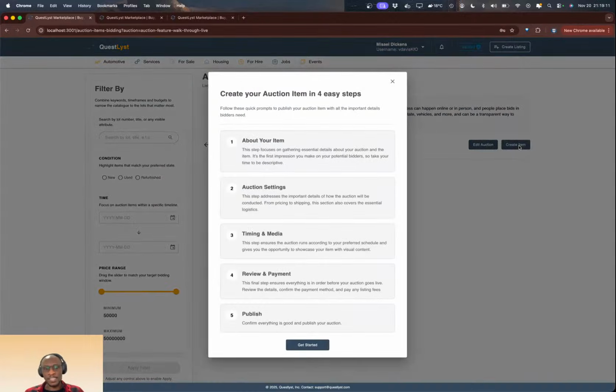creating an item. If you want to create an item, you can follow these steps. We have about the item, talk about what the item is about, and then few settings, prices, and maybe shipping address, or whatever is important for that item. And then timing and media. Media is just the photos for the item.